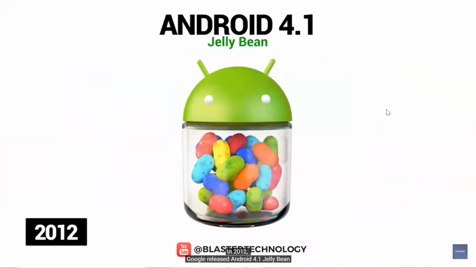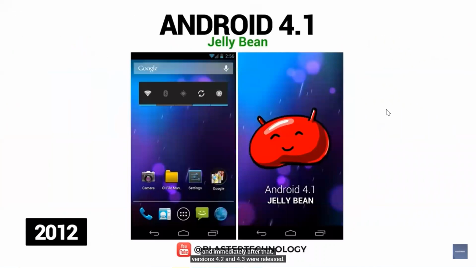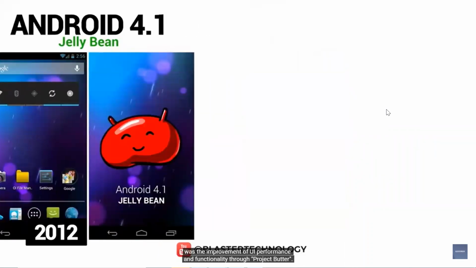In 2012, Google released Android 4.1 Jelly Bean, and immediately after that, versions 4.2 and 4.3 were released. This version relied heavily on the notification side and the introduction of Google Now, which could be accessed by swiping the screen to access the calendar, emails, or weather. Also, the most significant update was the improvement of UI performance and functionality through Project Butter.